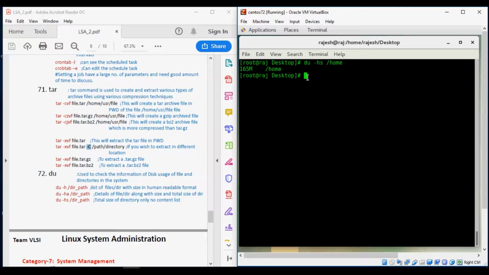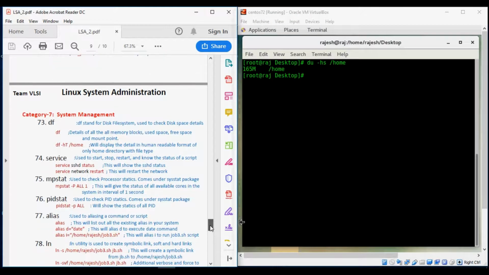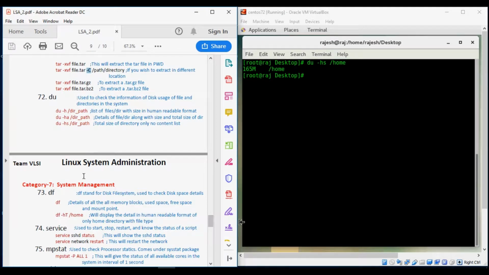So our next command is df. We have seen du -hs gives the total size of the directory only, no content list, while -ha will give the details of every directory, subdirectory and every file. Our next command is df, which stands for disk file system, used to check the space details.